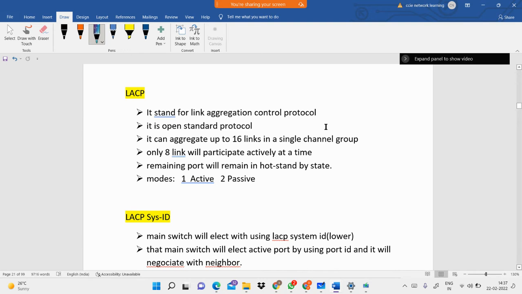Now, LACP. What is LACP? It stands for Link Aggregation Control Protocol. It is an open standard protocol. One more thing is extended over here: 16 links can be formed into this aggregation protocol at a time. So it can arrange up to 16 links in a single channel group.